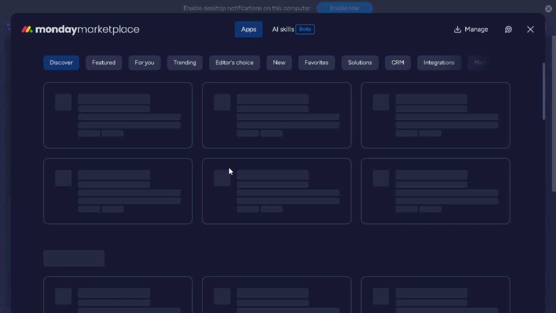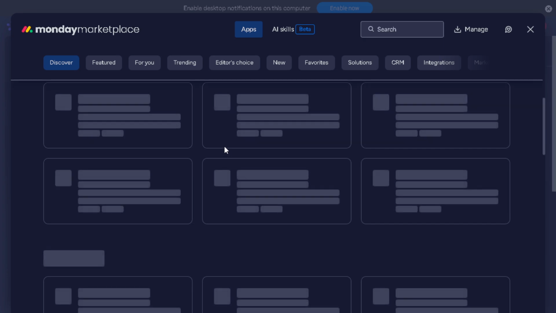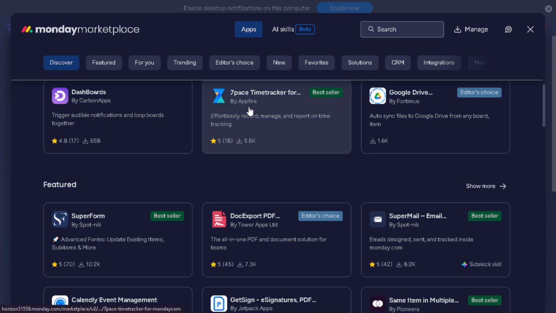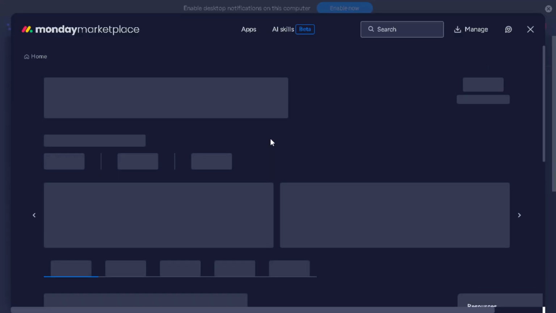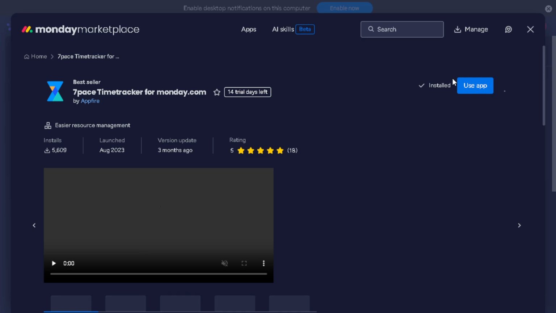Now it's time to install the app. In the search bar, type 7pace Timetracker. This is a powerful tool that helps you keep track of time spent on tasks throughout your projects. Once you locate it, go ahead and click the Install button. It's a straightforward process, and before you know it, you'll have the app ready to use.